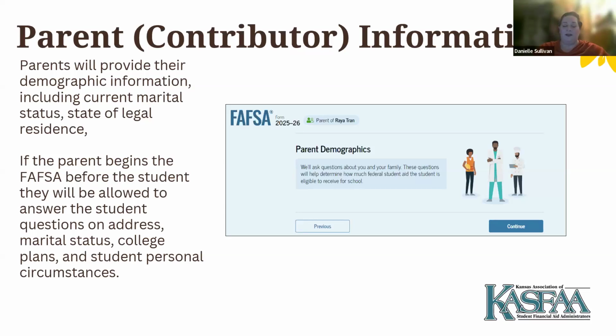The rest of that does have to be completed by the student, but it is possible for this parent to start the FAFSA and to be able to answer some of the student questions in addition to the parent questions.